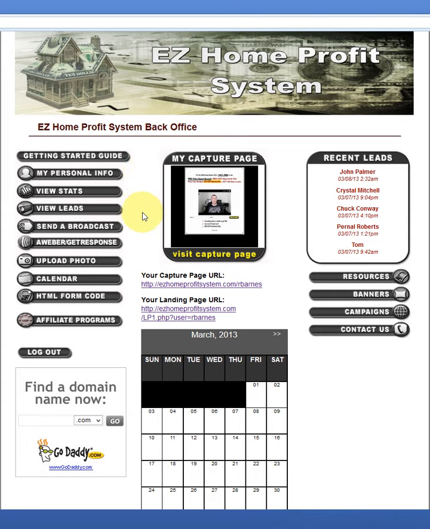And what's nice about that is most people will fill out your capture page, and then they'll get forwarded to the landing page URL.